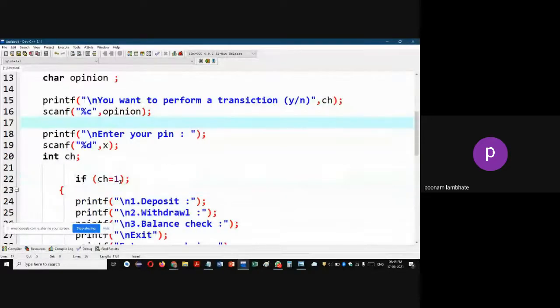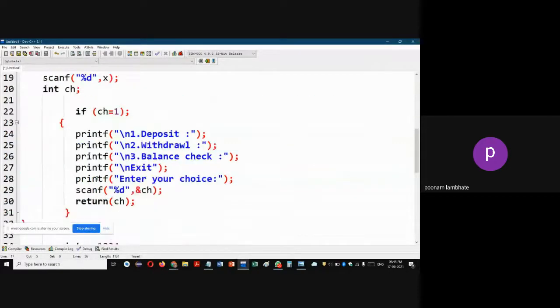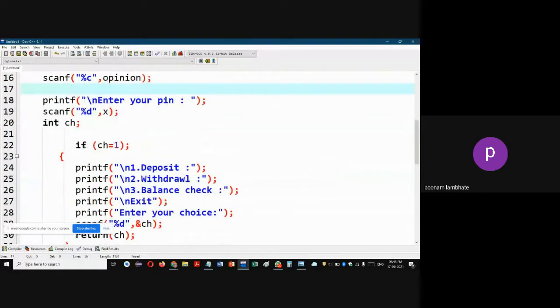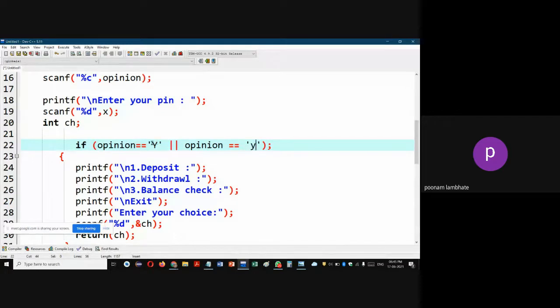Now here one statement has gone below. That is, the statement should be if opinion is equal to, not single equal to, but double equal to. You're checking whether the left hand side is equal to the right hand side. So double equal to capital Y, logical OR, opinion is equal to small y. Capital Y and small y have different ASCII values, so they're different characters.